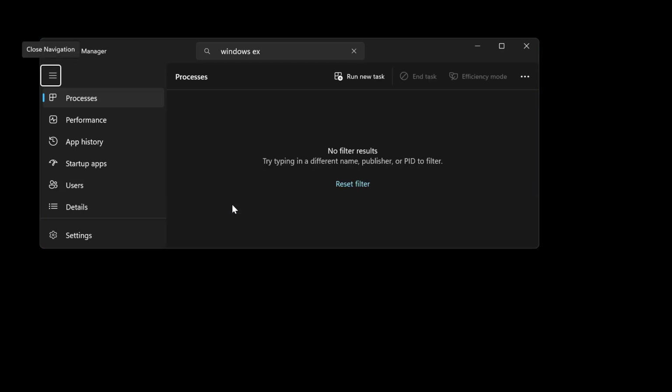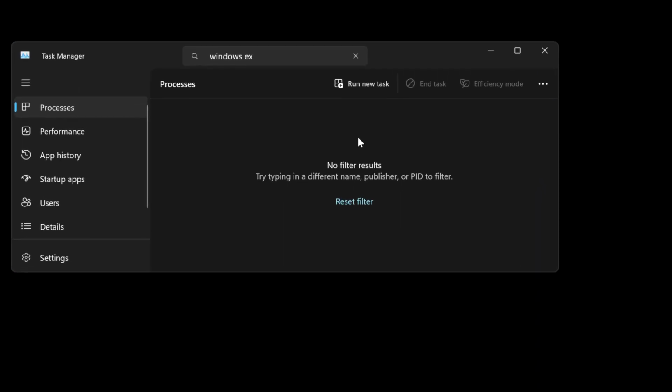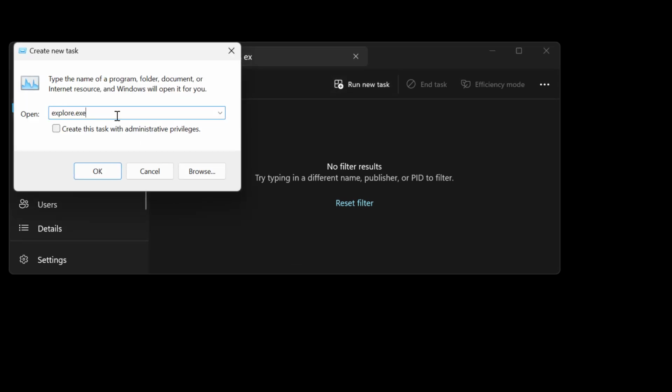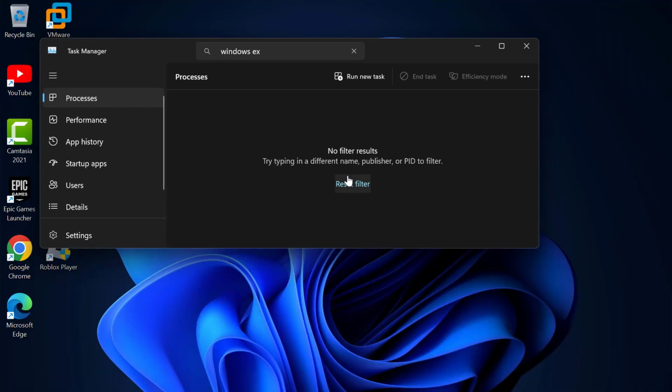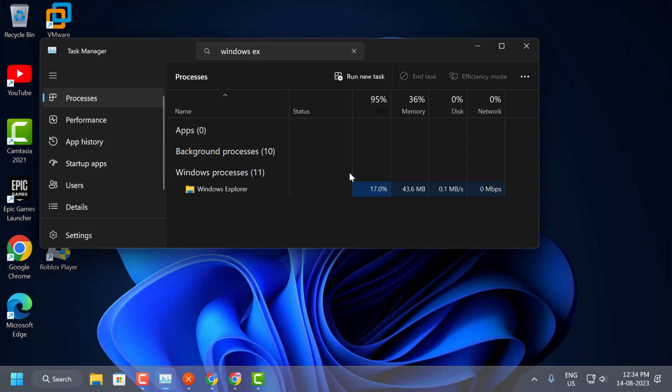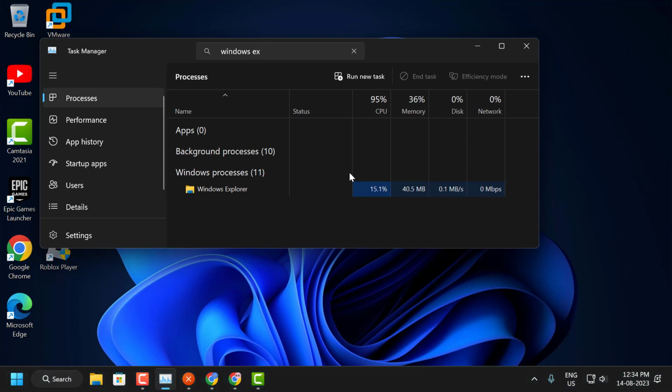This will make the taskbar disappear guys. To bring it back you just need to click on Run New Task and type here explorer.exe. Click on the check mark to create this task with administrative privileges and select OK. And now you can see the taskbar is back. By doing this we can refresh the taskbar. This will temporarily fix the problem.